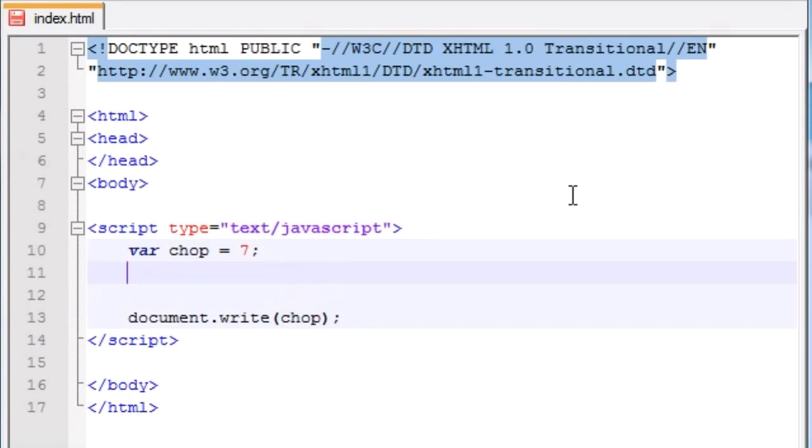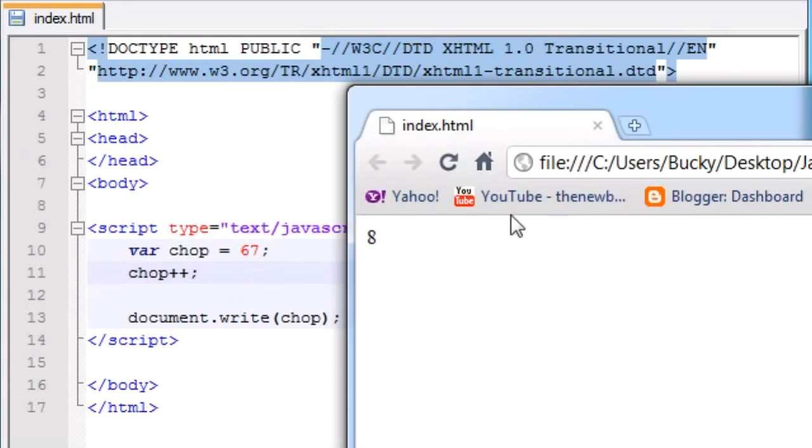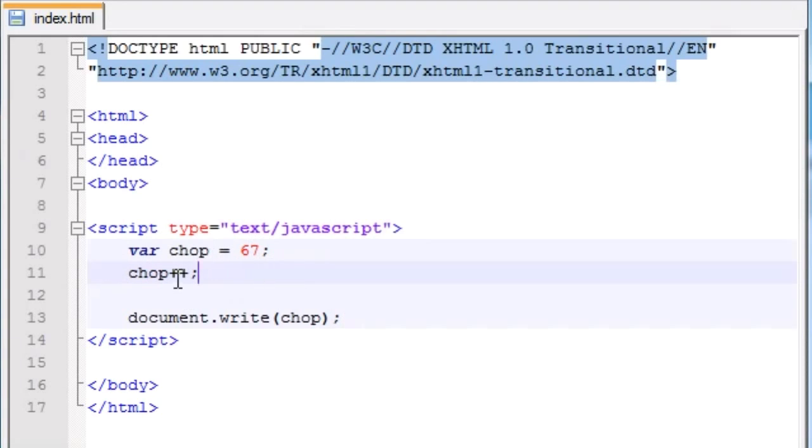So let me show you guys an easier way to quickly add 1 to a variable. Anytime you want to add 1 to a variable, just write the name of the variable, then write plus plus, and that's it. That'll take the number, whatever it is, say it's like 67, and add 1 to it, and that'll give you a completely new value. So let's save this, and now chops is equal to 68 instead of 67. So that is a way to change a variable by adding 1 to it.